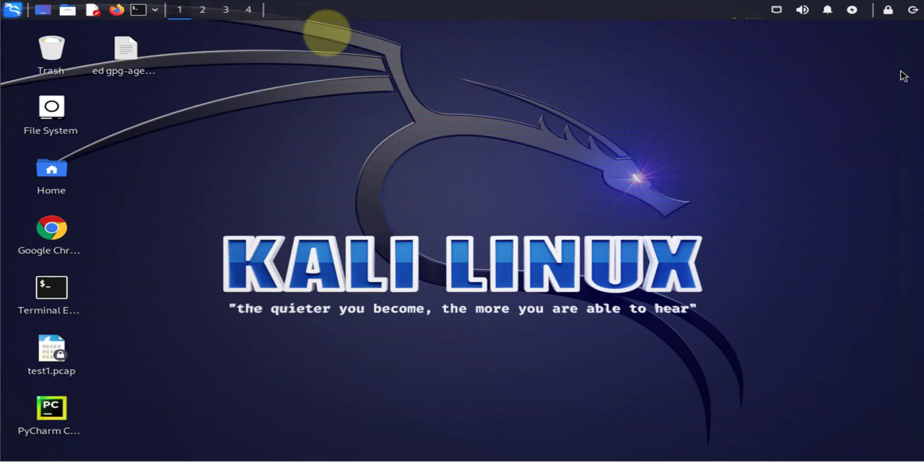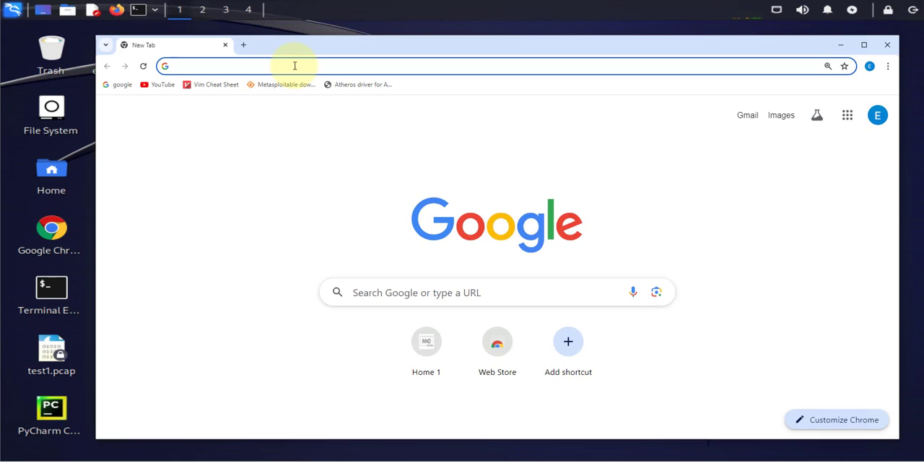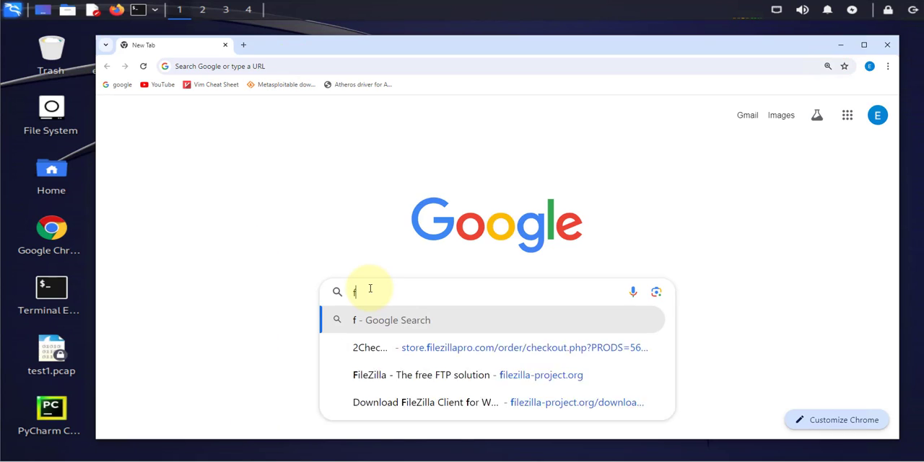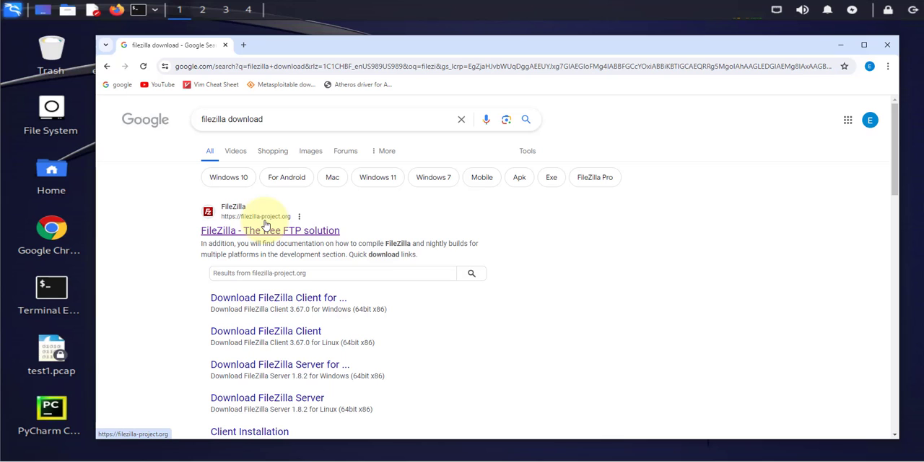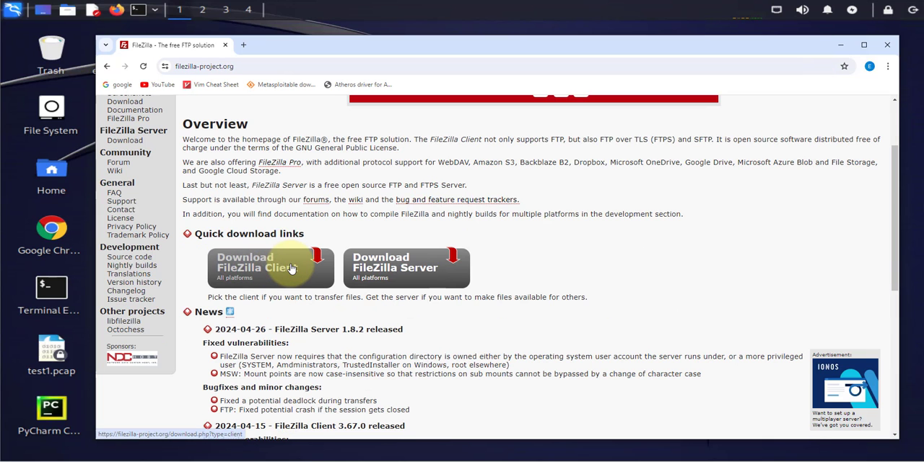I'm already logged into the Kali Linux machine right here, but I'm going to need to install that client on the Windows PC. So I'm going to open the browser. This is the Windows PC, and let's search for FileZilla download. So this is it. And we want to go to FileZilla-project.org.